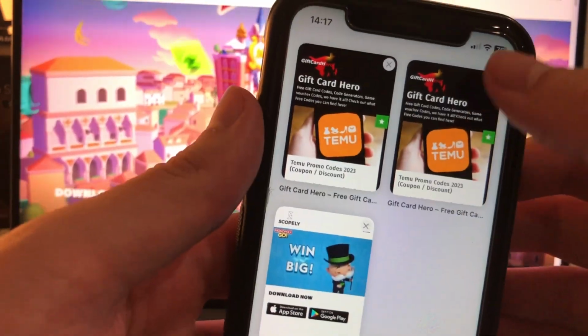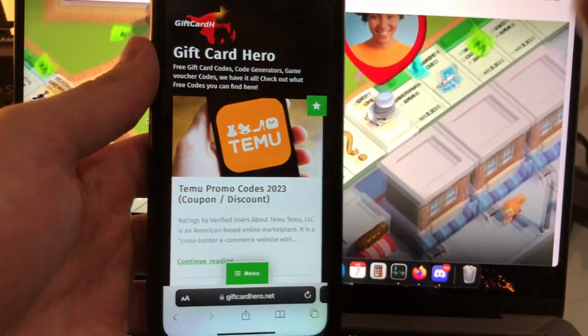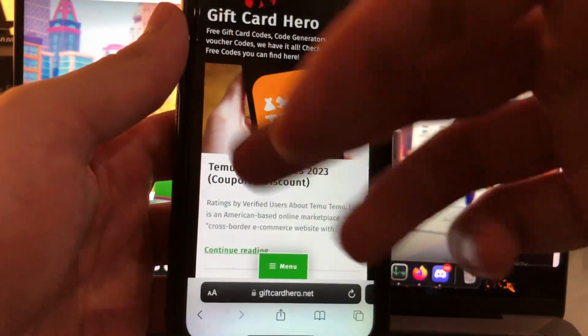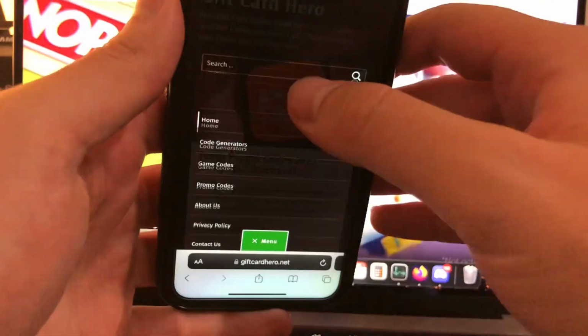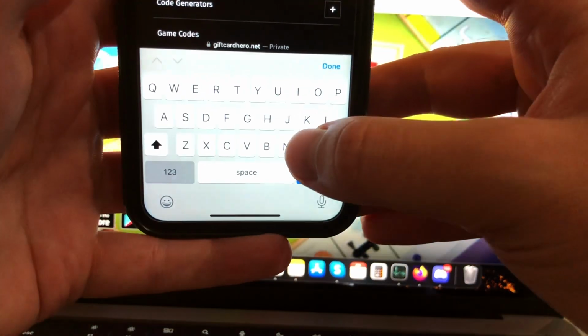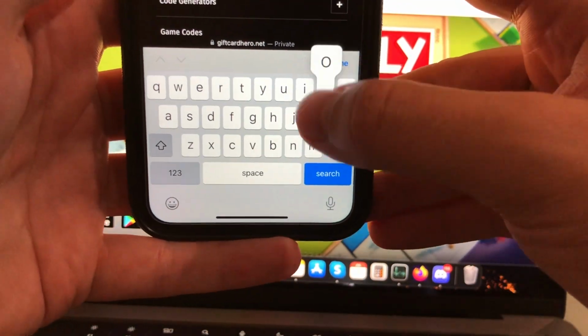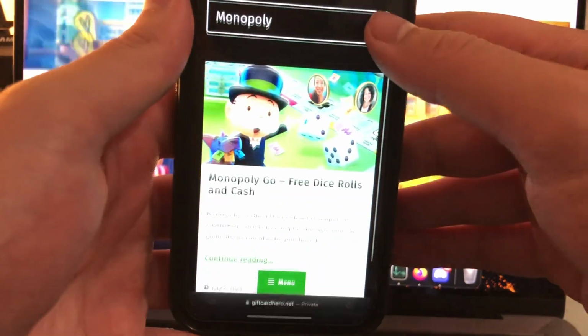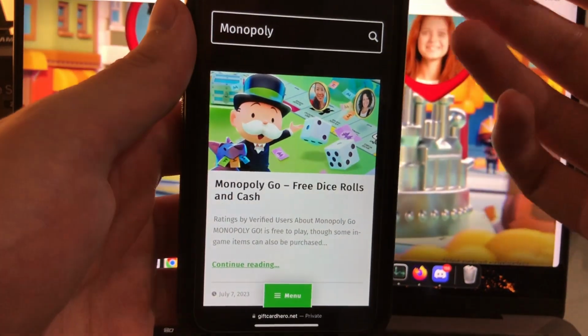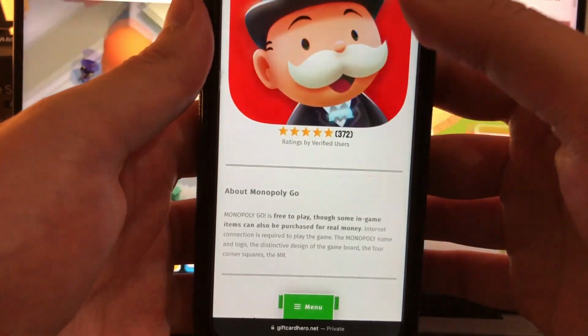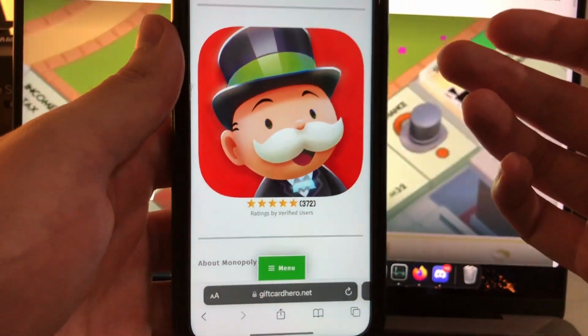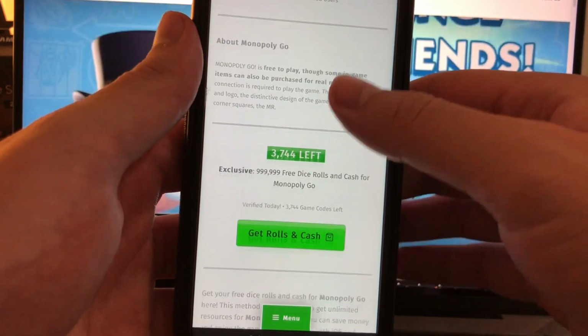Let me just close this other one. And we need to look for the Monopoly Go page, guys. There's a ton of stuff on here, but we need to look for Monopoly Go. So press menu, and in here, I'm just going to type Monopoly. Here we go, Monopoly Go, free dice rolls and cash. Tap this page to open it up. There's a big friendly face there, so you know you're on the Monopoly page.